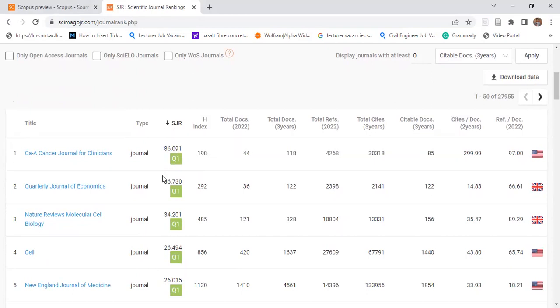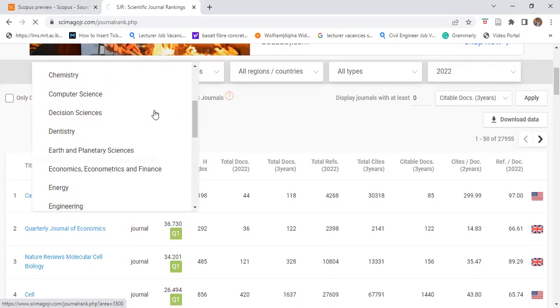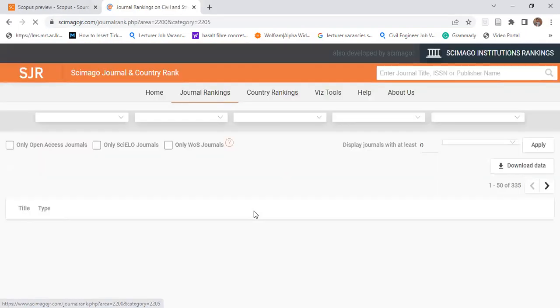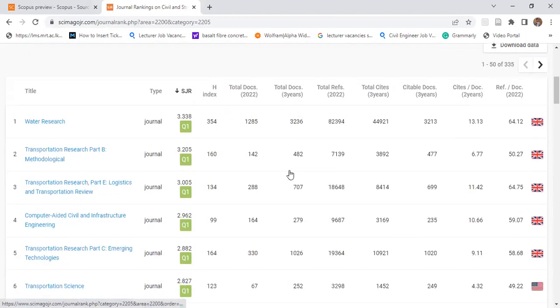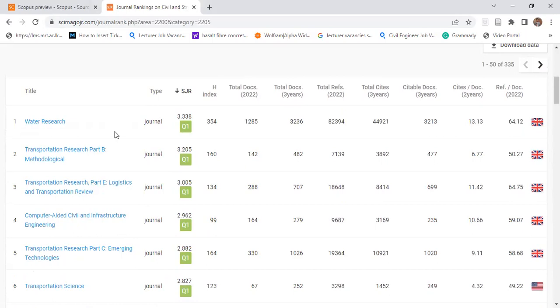If I want my subject area, I will set it as engineering, and the subject category is civil. These are the results sorted from SCImago, right? Usually Scopus is updated annually, and this page is also updated by Scopus. But for some reasons, we still use it. I will show you why. Let's say you need the H index, and I will get to these. What are these H index? This is just an introduction.